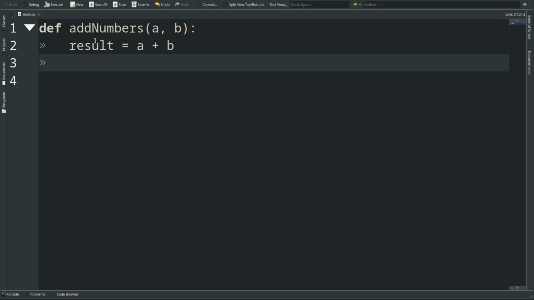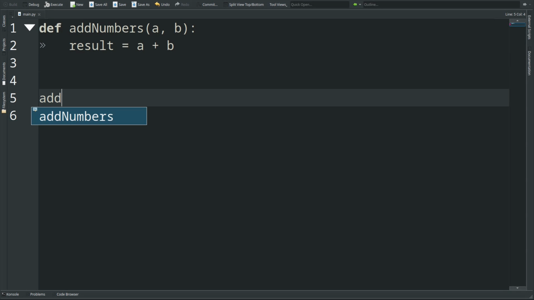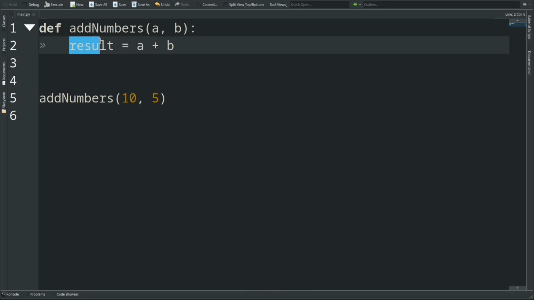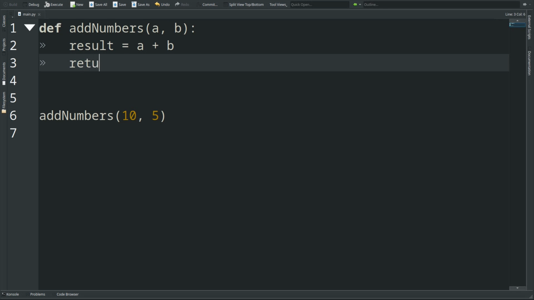Notice that here I just created a result variable. Let's see how we call that. Add numbers 10 and 5. If we run this code, we will see absolutely nothing on our screen. We call the function, but the function just creates a variable called result, and it's not doing anything with it. The return statement allows you to return something to your caller.